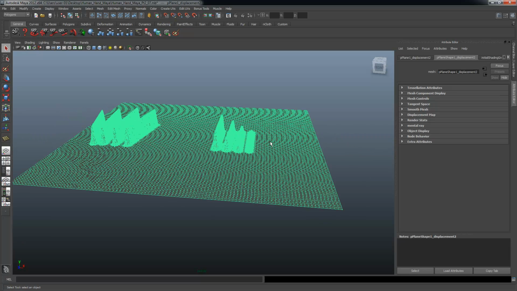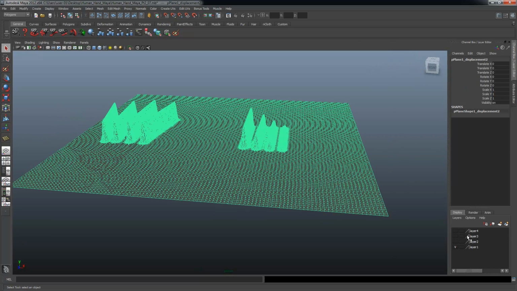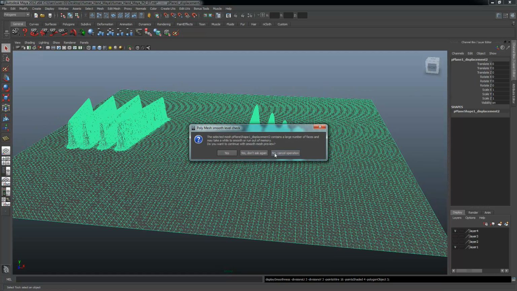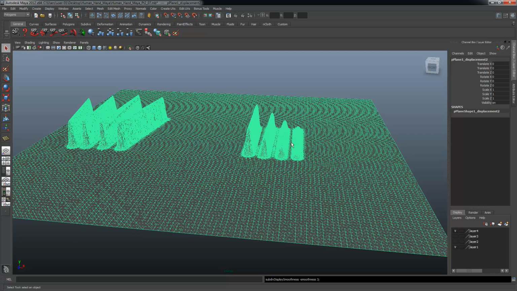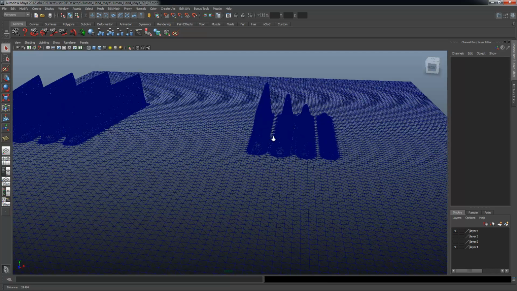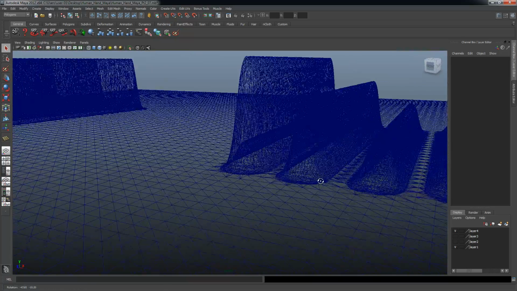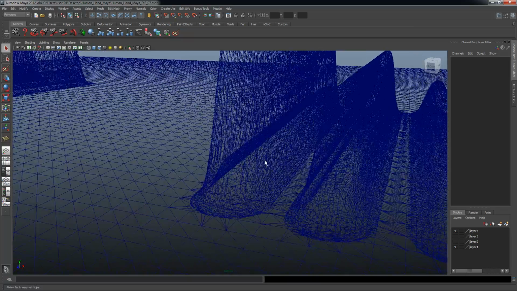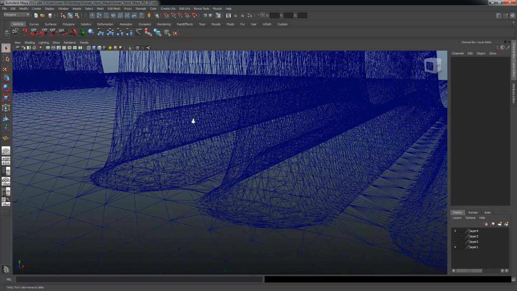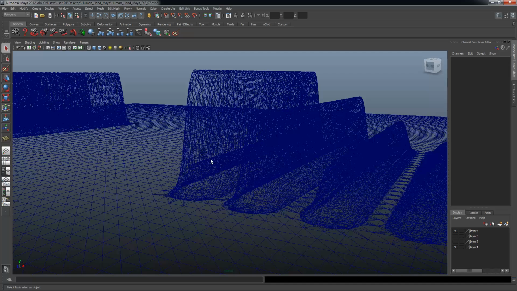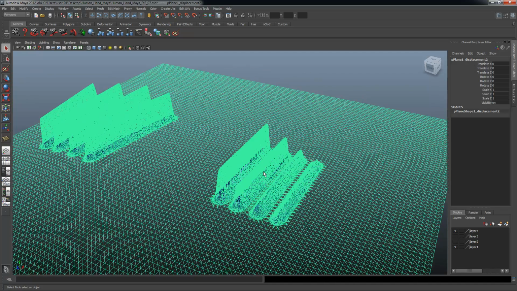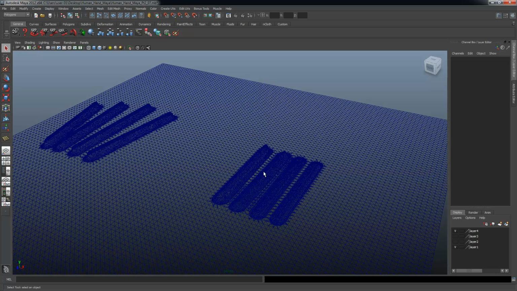Alright, and if I go ahead and unhide the other one and turn on wireframe, if I zoom in, we can see here the difference between the two. Basically there's the smaller one inside at 0.5, and notice it's a quarter of the height of the one that was at 2. Alright, so now let's get rid of those.